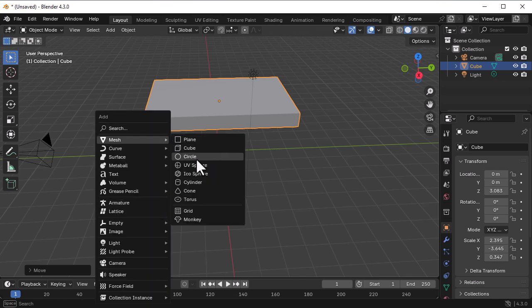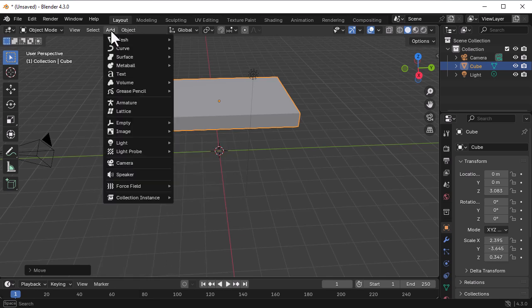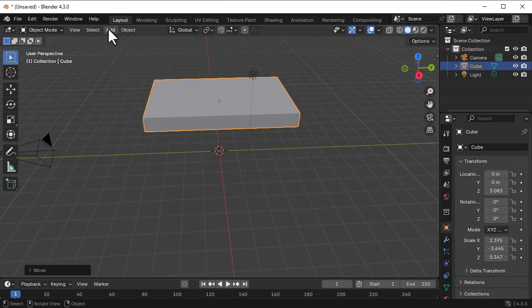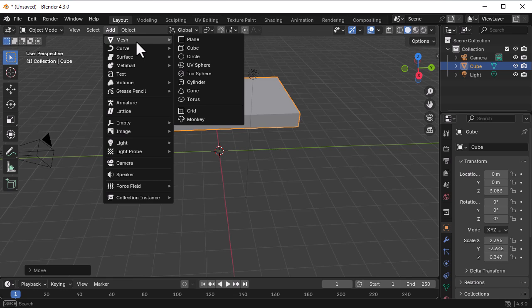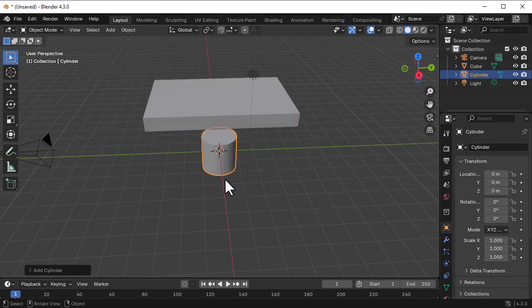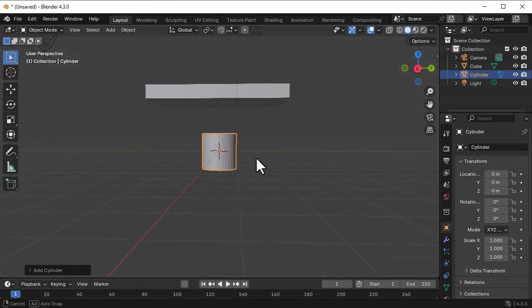From the mesh you can select cylinder here, or you can add the shape from this button. Click add button from info bar and then select mesh, and then you can select cylinder here. Here we go. I need to modify this now.